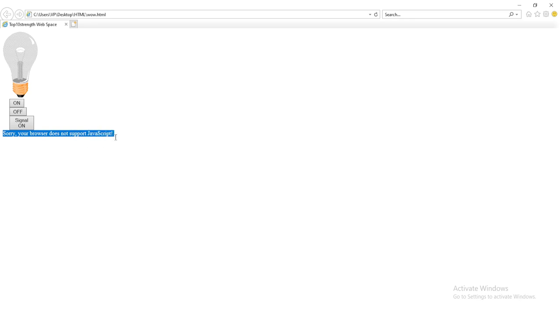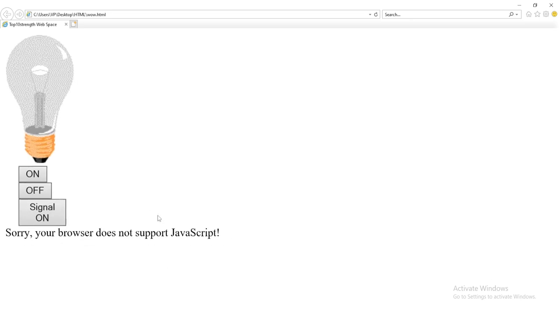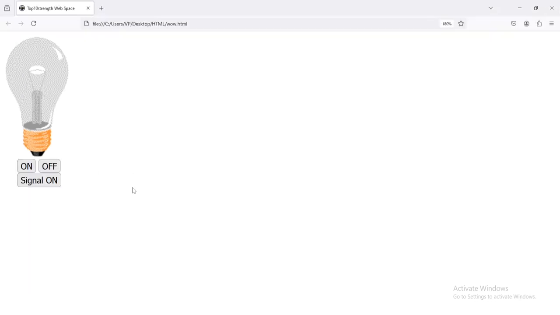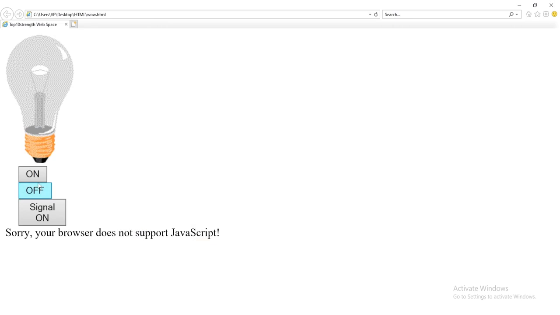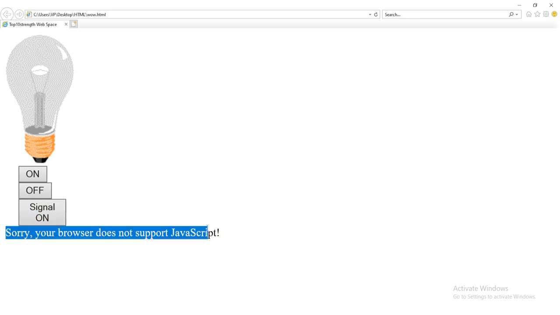Right now, we are having the content that we wrote inside our noscript tag, but when you check our other browser, you can see we are not having it here. It's not displaying there because that one supports scripts, but this browser here is not supporting script. When we click this on now, it's not working. When we click off, it's not going to work. The signal also is not going to work. Nothing is going to work here. Only the HTML syntax, and the thing that we have put inside it, is going to show. As you can see, sorry, your browser does not support.